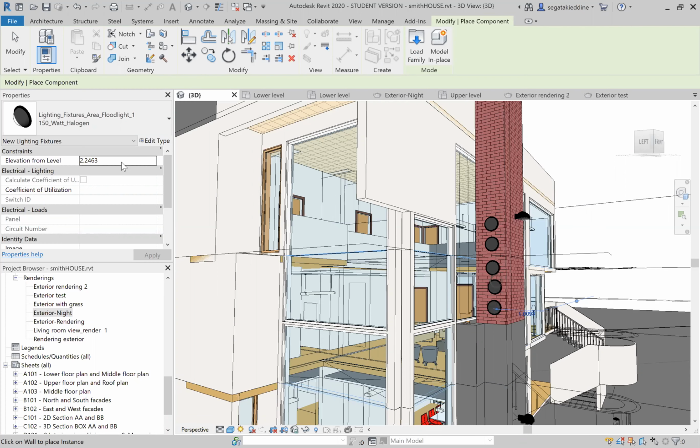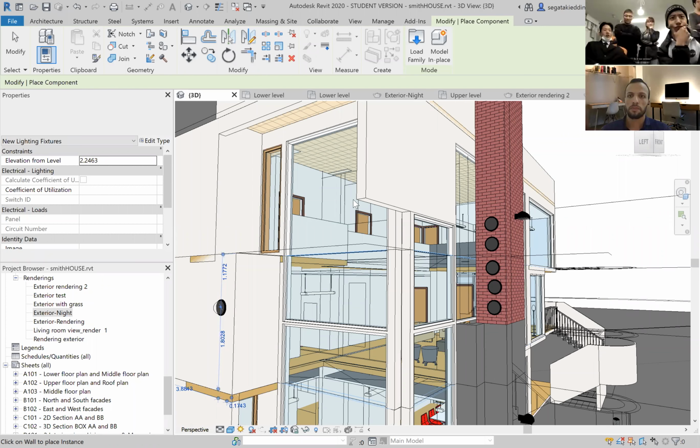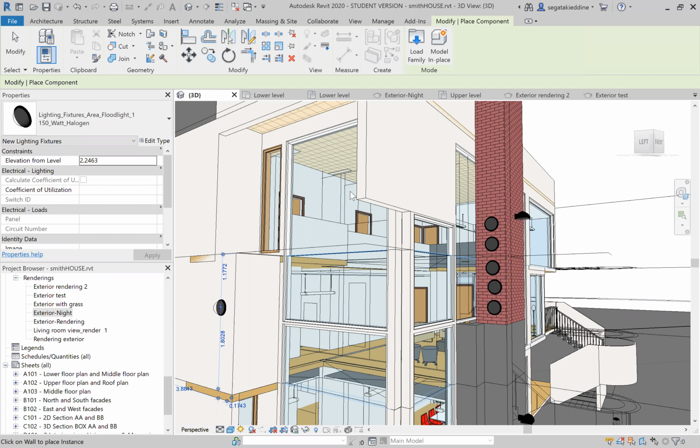Okay, so here we have external lights. Remember, this one is exterior. You can maybe put one here also. Now you know how to put these external ones.